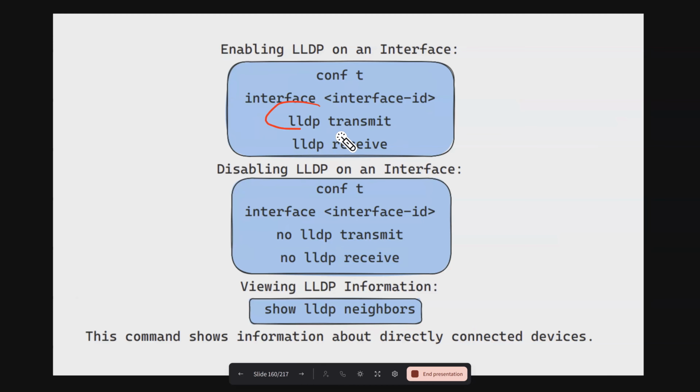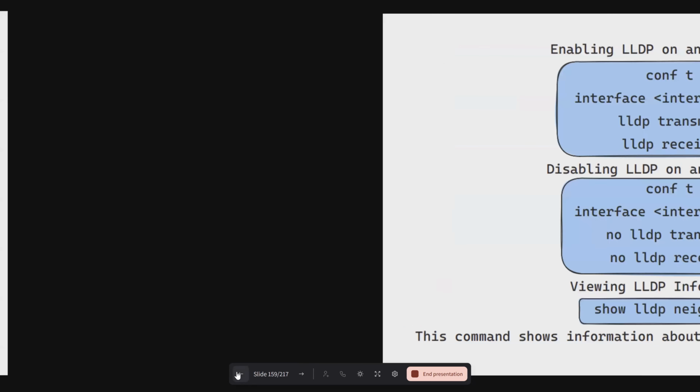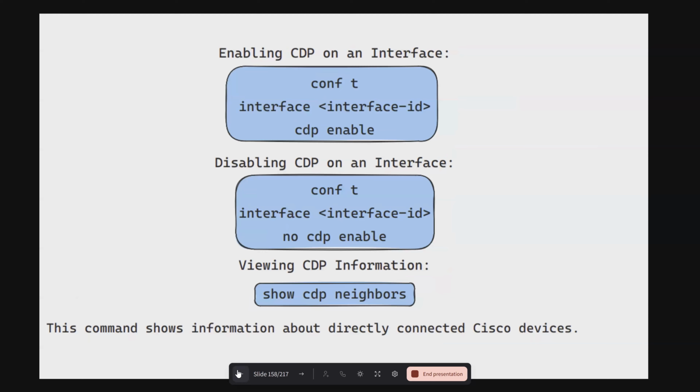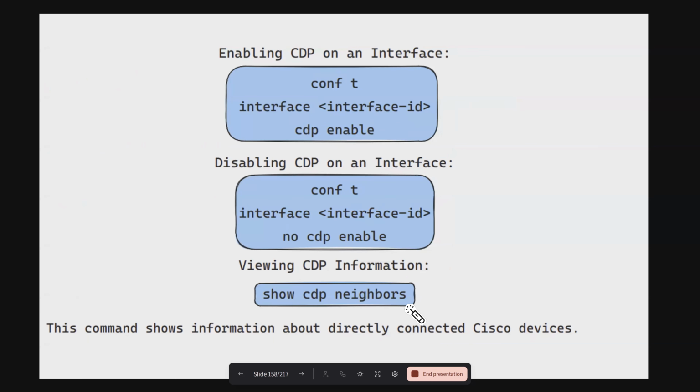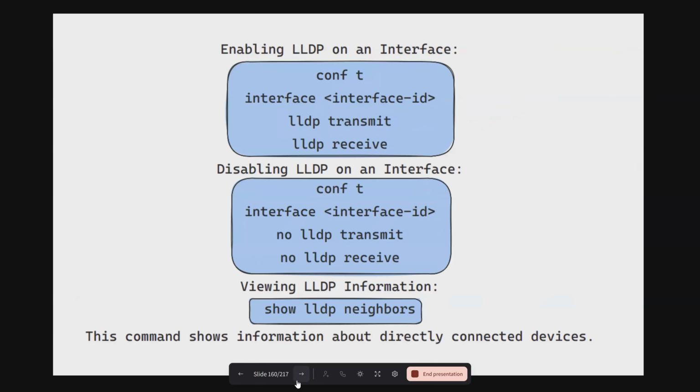Not only can you enable LLDP, but you also have the options lldp transmit and lldp receive. We can enable these features as well, if you want to send but don't want to receive. In CDP, you don't have this option. CDP is a Cisco proprietary protocol, where you enable CDP and then enable it on the interfaces. That means you are doing both: sending and receiving CDP. But LLDP is the industry standard protocol, and there you have the option to just transmit or just receive. If you want to receive, you can enable the receive option as well.